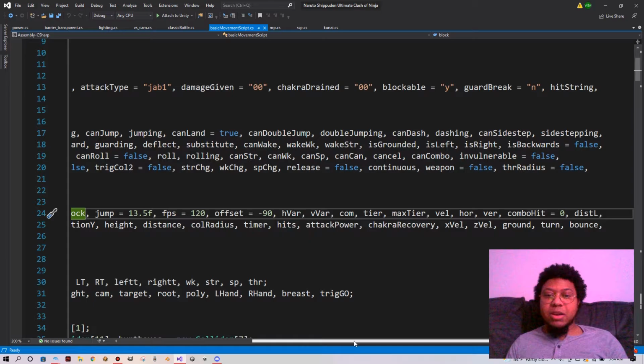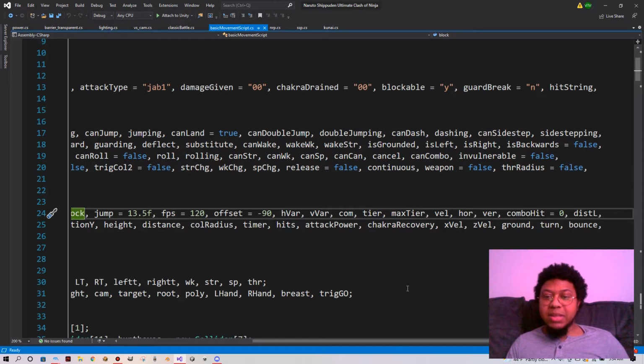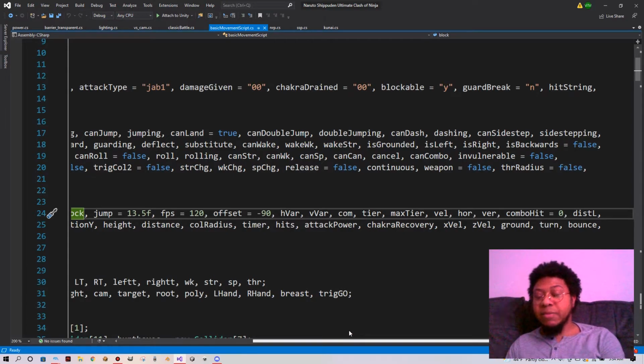Just put frames per second, offsets, things like that. Don't worry too much about these. All of these are just basically placeholders for stuff that I use later, so I won't need to talk about it now because it's irrelevant talking about it now. But I will talk about these later. The tier and the max tier, those are just talking about if you're charging like an A attack, how many tiers can you charge, things like that, what tier you currently charge to.